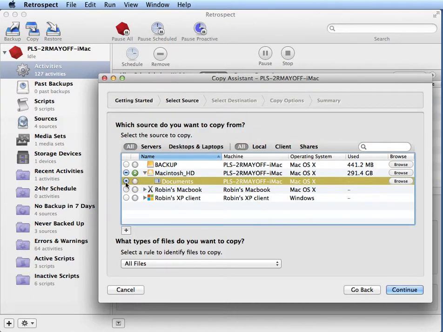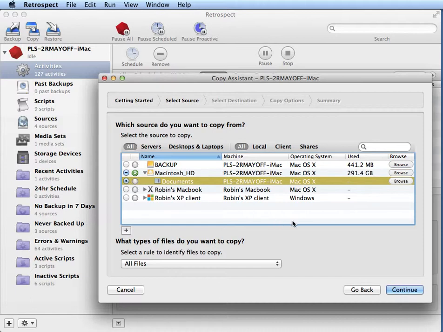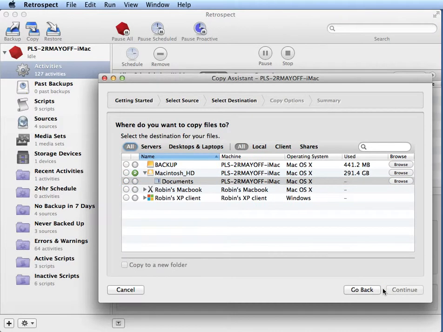Now, I can either select the Documents folder as the source, or I can just select the entire hard disk. I have a choice. I don't need to recopy or copy all the data, so in this case I'm just going to choose Documents, click Continue, and then I have to select the destination.